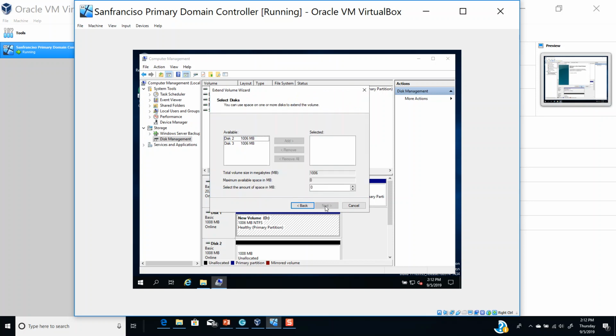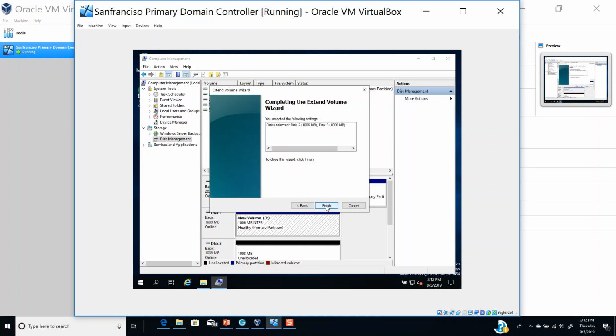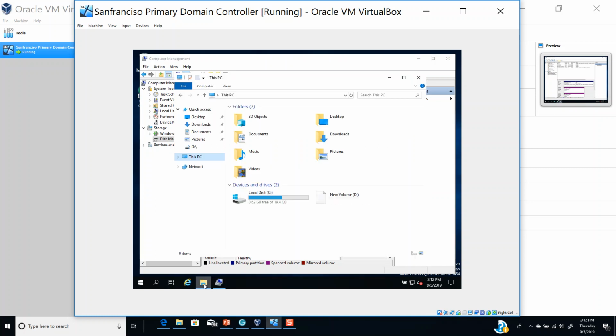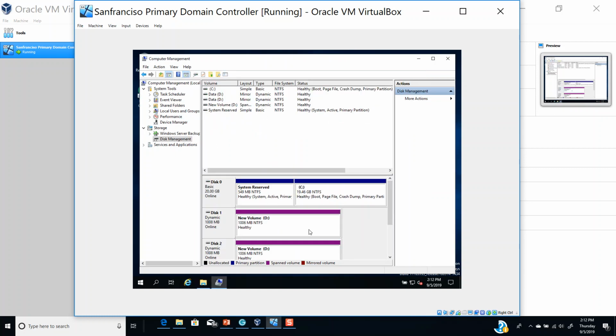So if I want more space, I can simply add disk 2 and disk 3 and press next, finish, and it will convert it to dynamic disk, but it will actually give me more space. So instead of 1008 MB, I now have like 3 GB. So it combined all three hard disks for me and then it extended the volume.